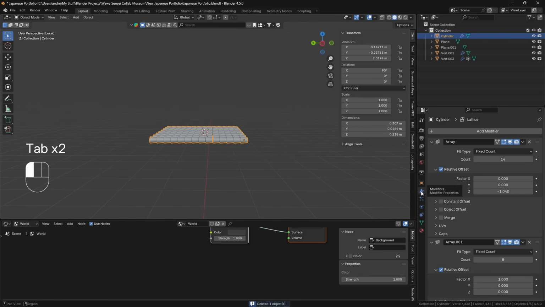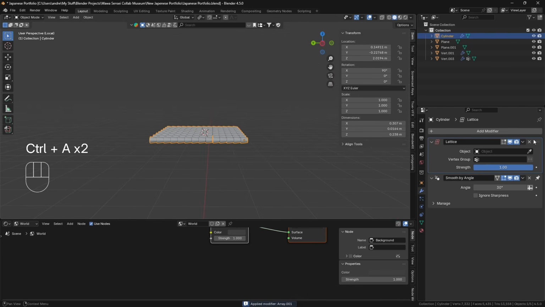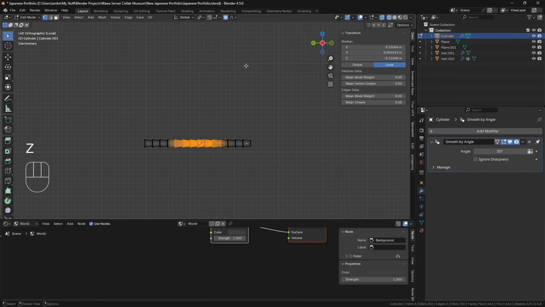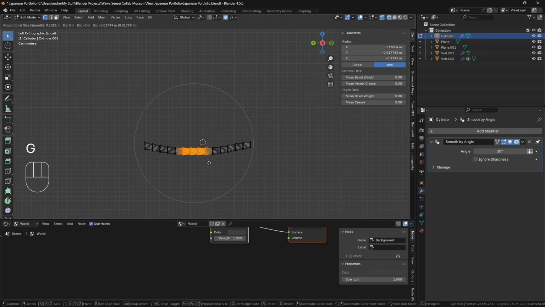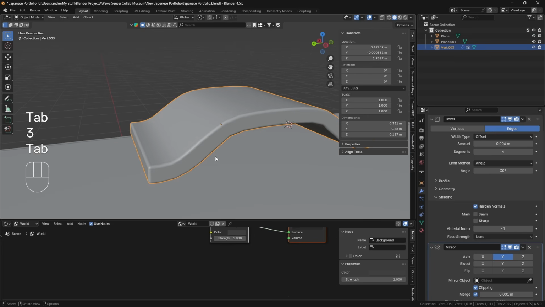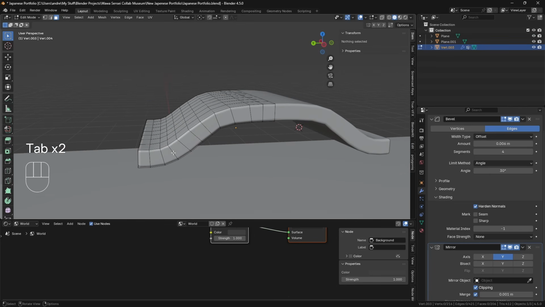Of course, you can always do the manual way. You can apply your modifiers, get rid of this lattice, and by all means, go into orthographic view and just use proportional editing to adjust your thing yourself. Super, totally valid way to do it as well. And if you want to give the roof some decoration, there's lots of ways to do that.